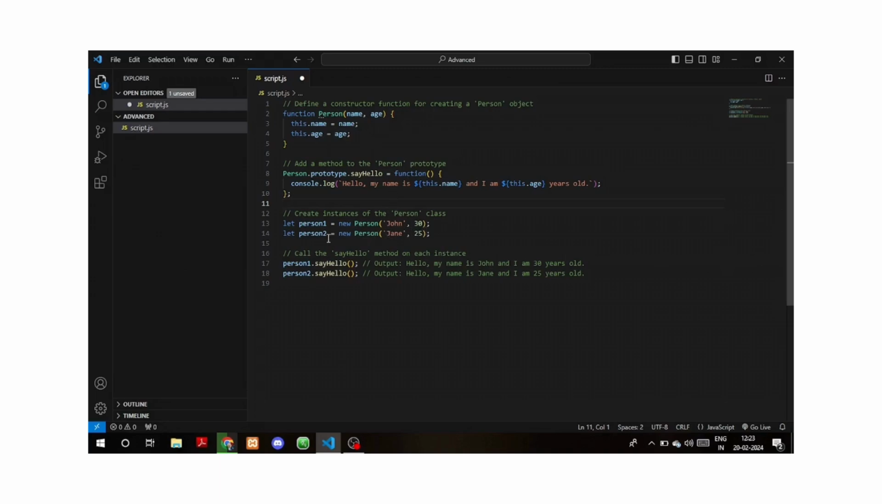Then I create a second person. It is also a new Person. So his name is Jan and age is 25. So now if I don't write these lines, this code will not exist. This will throw an error, so I will show that. Now I run this code.